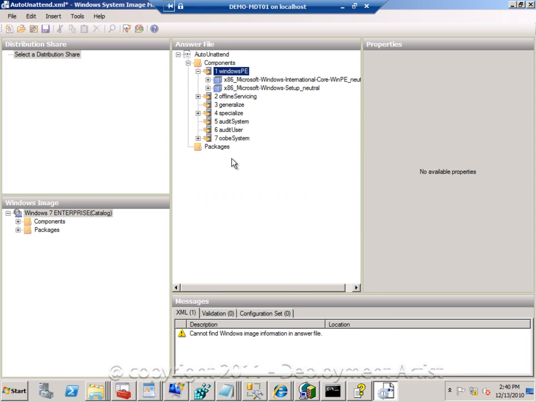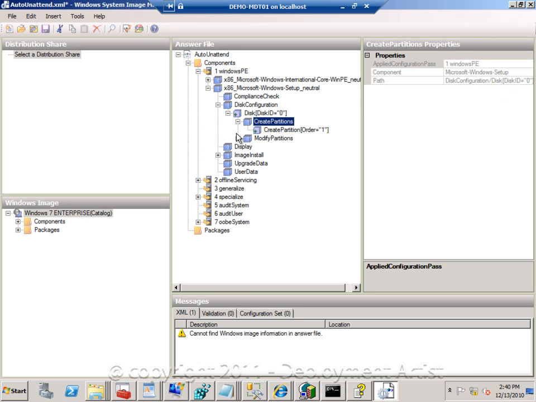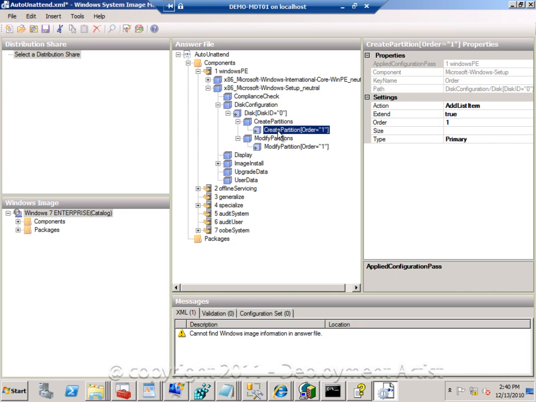And as you can see, I have a sample with different passes in it, different sections. So depending on where you are in the setup, different settings of this file will be read and used. So for example, in the Windows PE pass, there will be a step configuring the disks in my scenario. So I've added a few steps, actions, that will actually create a partition for me and then later format that partition. So this is just a sample of how you can use Image Manager to change and edit the unattend.xml file.